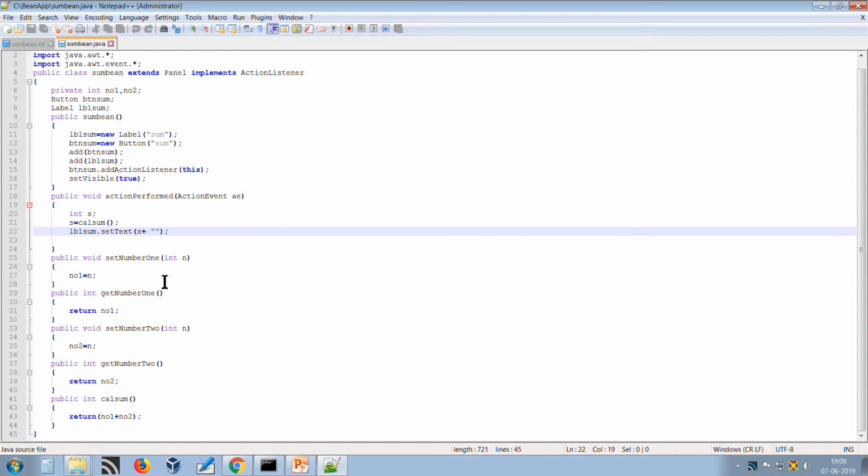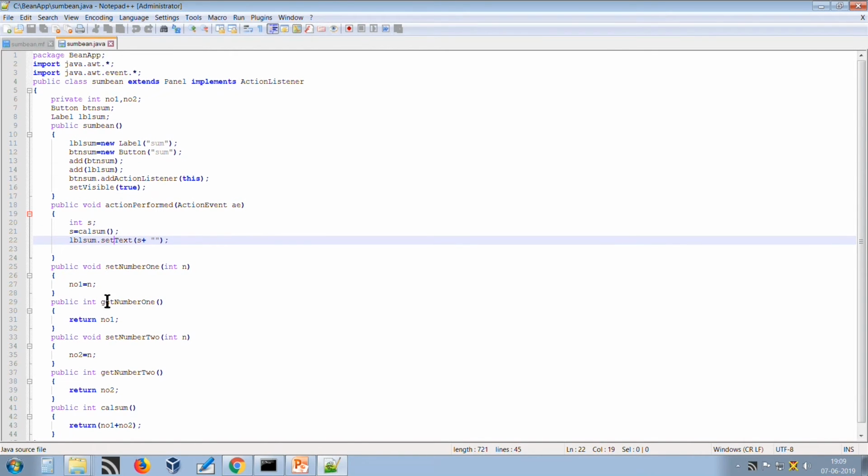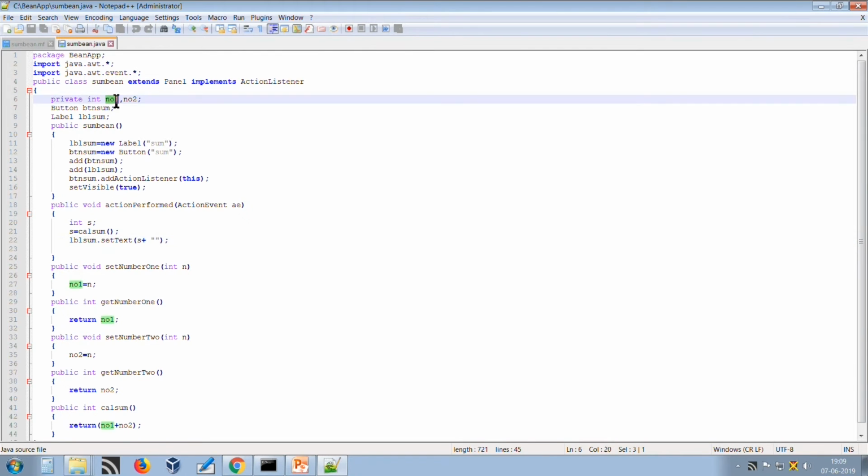So, the total mechanism is that our simple bean, having two properties number 1 and number 2, adds these two values and displays the result on the label as text.